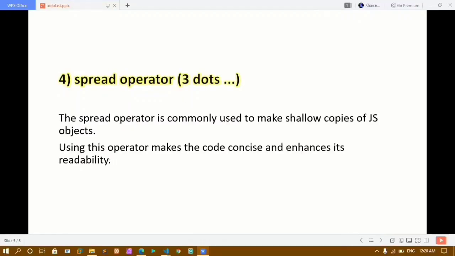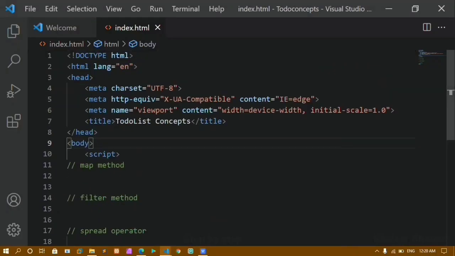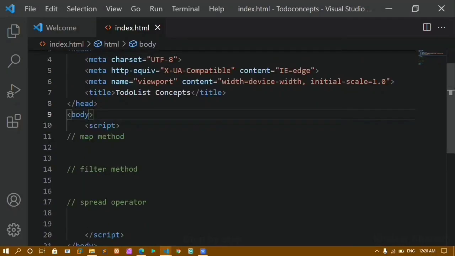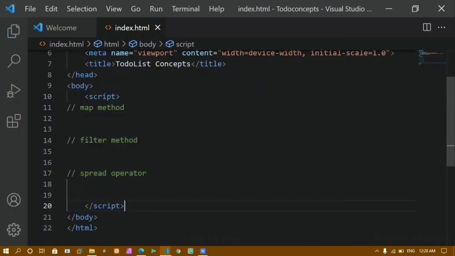And also we are going to use the spread operator in our project. It is commonly used to make shallow copies of JS objects. Using this spread operator we can make our code concise, and it also enhances readability. So we'll see an example on this and then we'll understand that one. Here I have this file. Here I have this script tag. First we'll be seeing what the map method is. I'll just reduce this one.